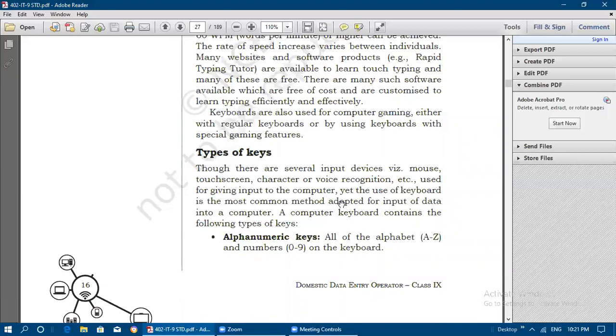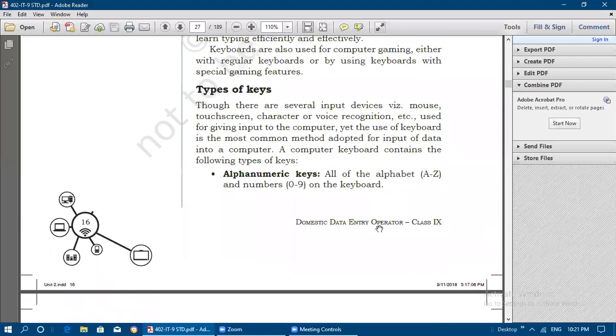Though there are several input devices available, like mouse, touch screen, character or voice recognition, used for giving input to the computer, the keyboard is the most common method adopted for input of data into the computer. Other methods of giving input won't give data in the form of text or numbers. But the keyboard is the most common method for input of data into the computer. A computer keyboard contains the following types of keys.